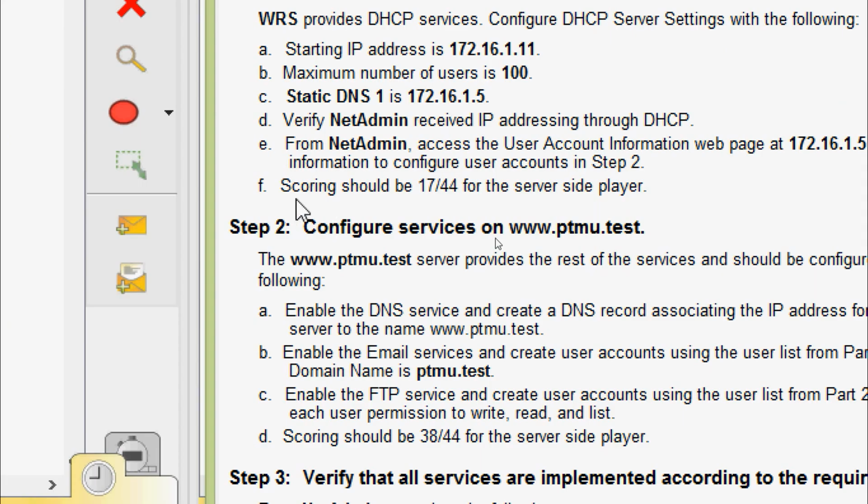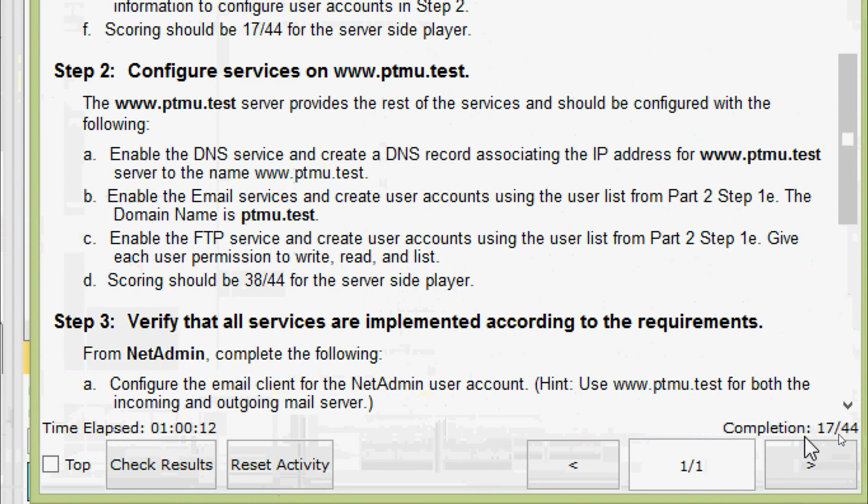Here we can see the mentioned scoring should be 17 out of 44 for the server side player. Yes, here we can see that completion 17 out of 44.